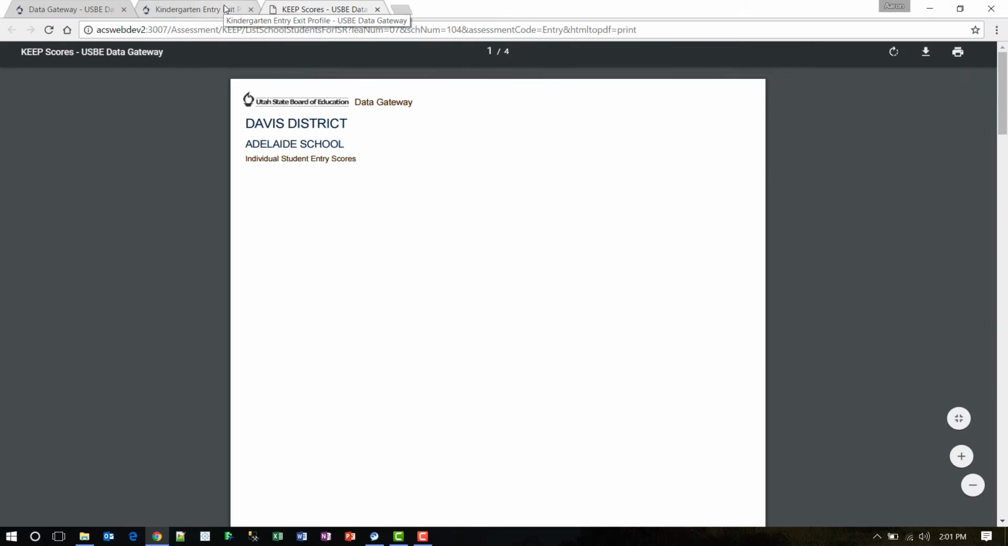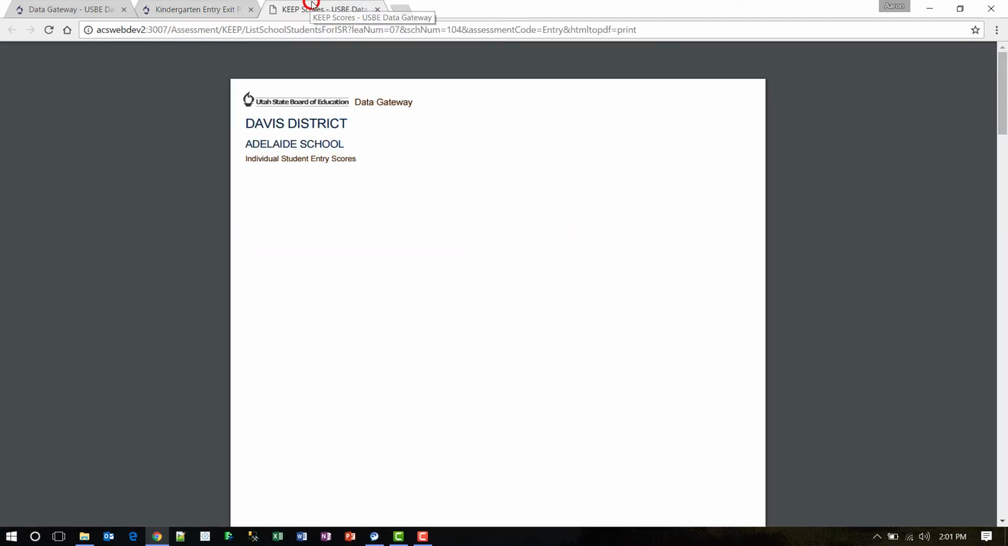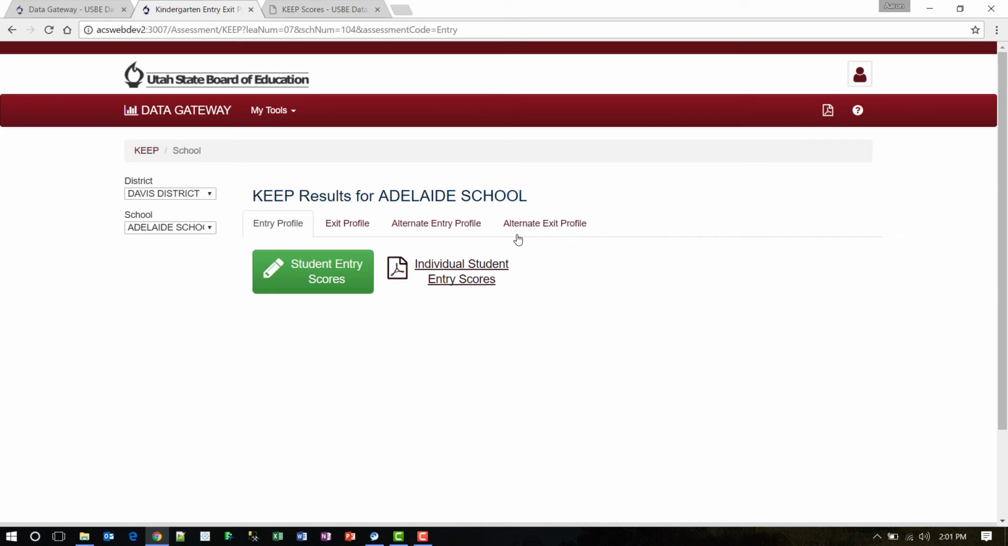Once you've seen and printed and gotten what you need from them, you can click back on the tab at the top. Because you were in this Keep Scores tab, you'll want to just click back here to get back into the entry screen. There is another way to view your individual students as well as pull classroom level data.